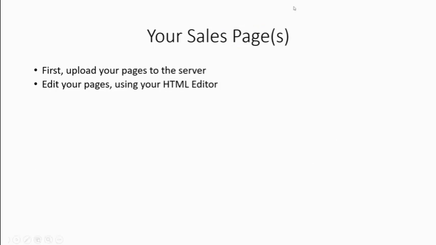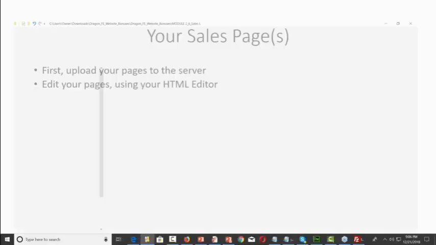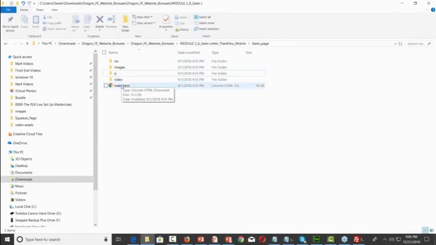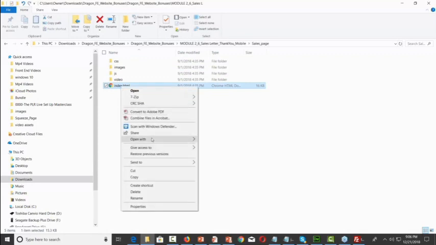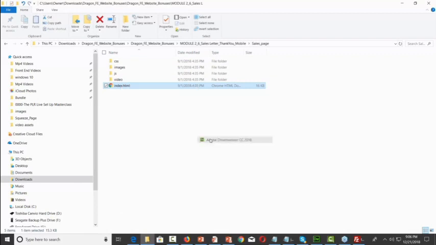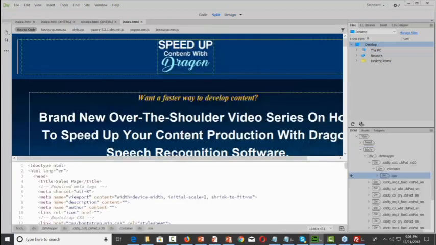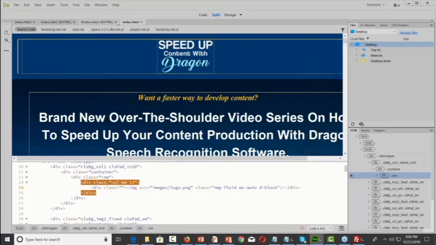Right, so what I'm going to do is go back to the file where those sales pages are, and then edit the index file. And I'm going to open this with, now I'm using Dreamweaver. You can use whatever HTML editor that you want to use. I'm going to open this up with Adobe Dreamweaver, and that's going to give me this index file. I'm going to close these others here.